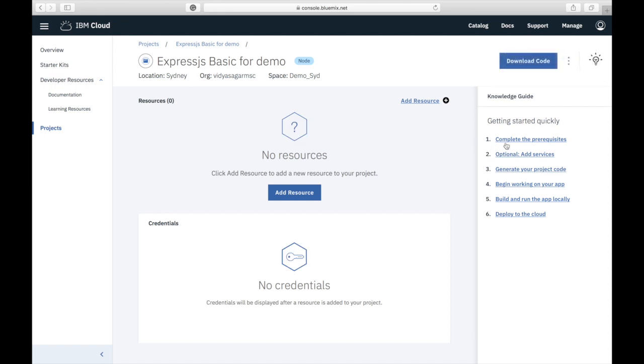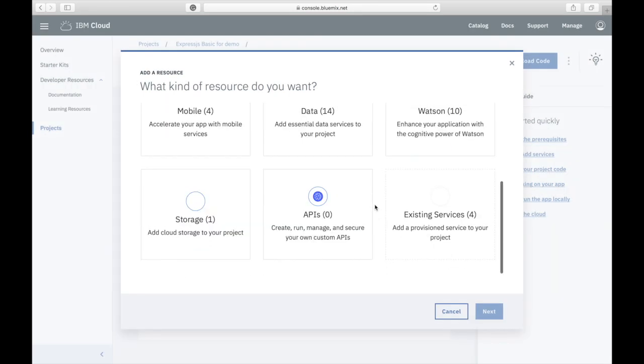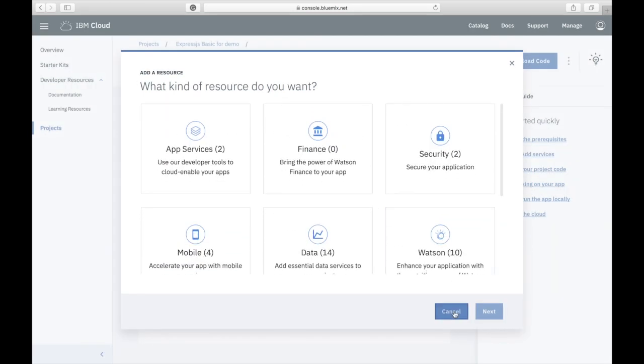Now a new project is created which gives you Express.js with Node. You can download the code. You can also follow the getting started. Also, you can add resources. If you want to bring in other resources or services, you have the catalog available here.